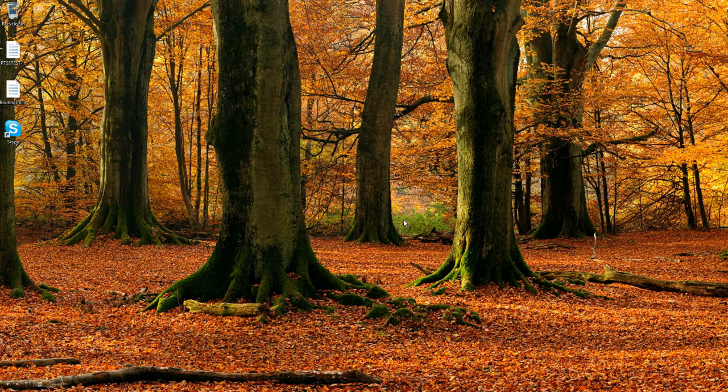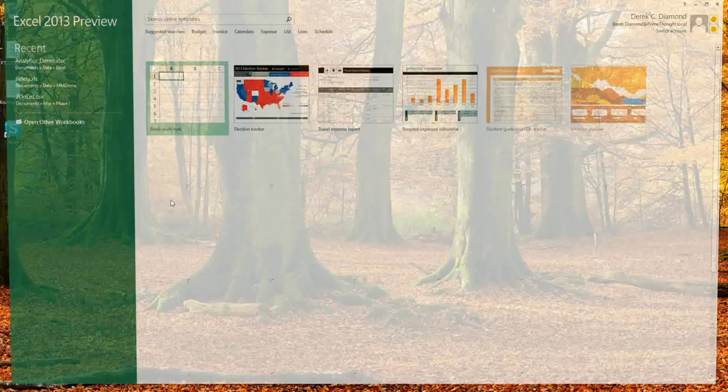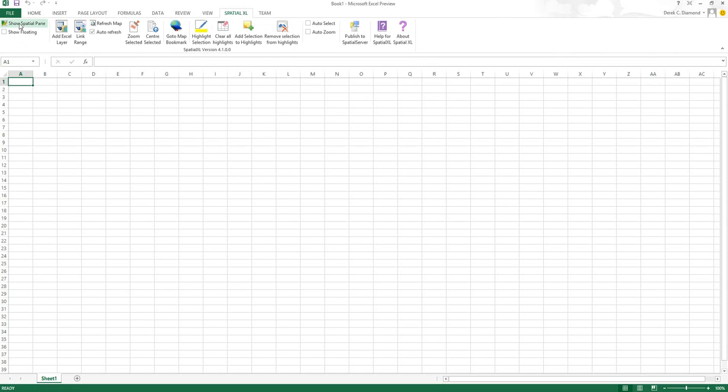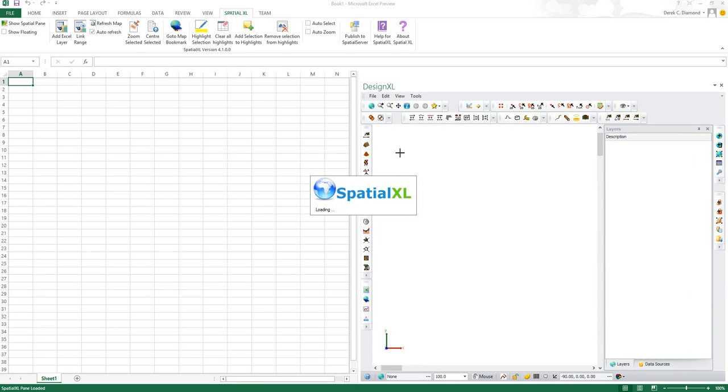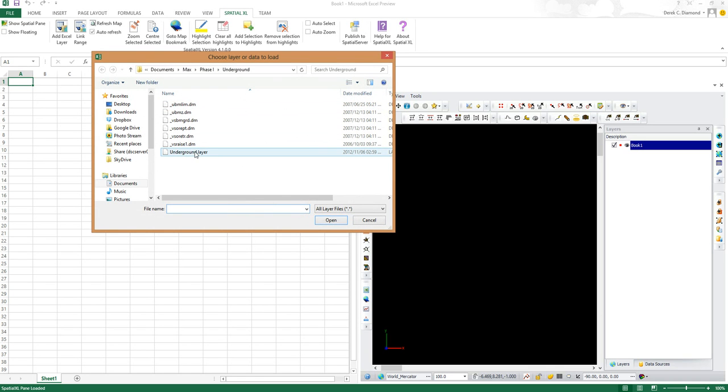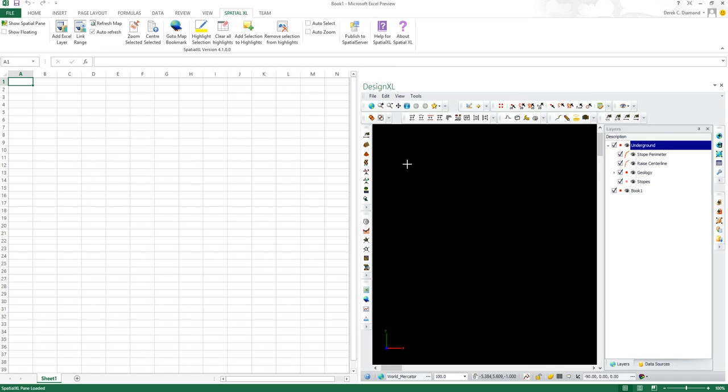In this video, I'm going to demonstrate how you can use DesignXL to do an underground mine design of stopes. As usual, I'm going to open up Excel and choose a blank workbook. Again, DesignXL is hosted inside Spatial Excel, so I'm loading it. And there is DesignXL. I've set up a layer file which has all the data for our underground mine design. As you can see, our layers are loaded, and I'll zoom to fit the data.